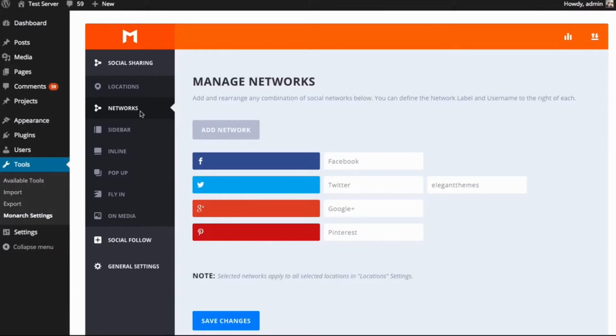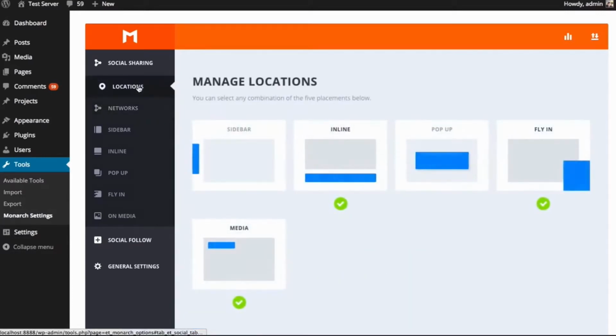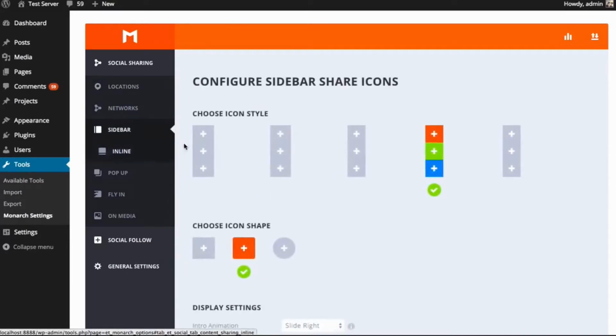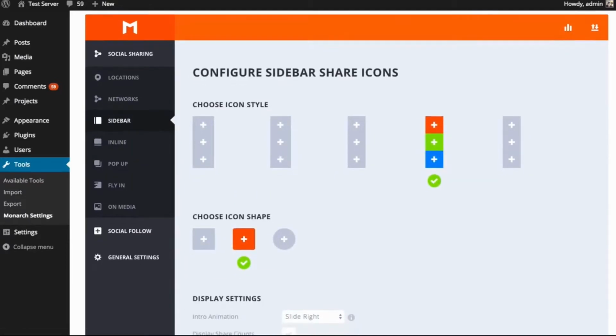Okay, first up I'm going to go back to our Locations tab and make sure we have the locations that we want to work with enabled and the ones we don't want disabled. So for now I'm just going to enable only the sidebar, and we can play with those settings. So I've enabled the sidebar location. Now that the sidebar is enabled, I can go over here to the Sidebar tab to configure all the settings for that location. So go over to the sidebar. Now there's a bunch of different settings.